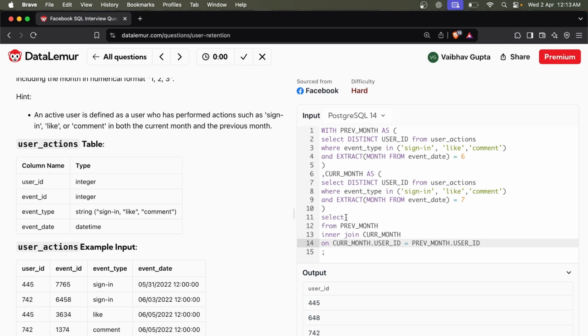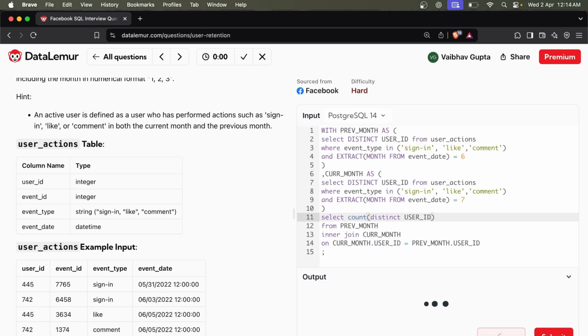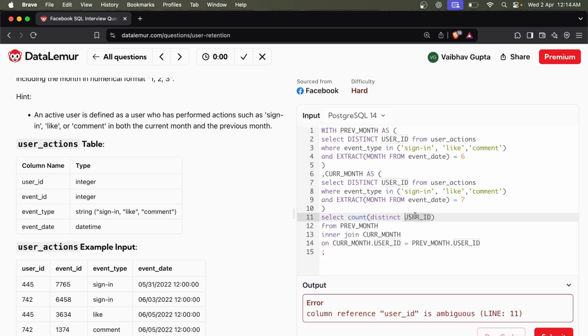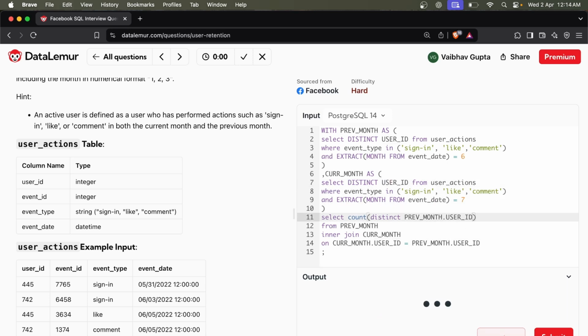Okay, and I'll have the count. Now let me count the distinct user ID. Although I will have only distinct values anyway. What is the problem? It's ambiguous because I have the column in both tables, so you can take any. Okay, it's two.